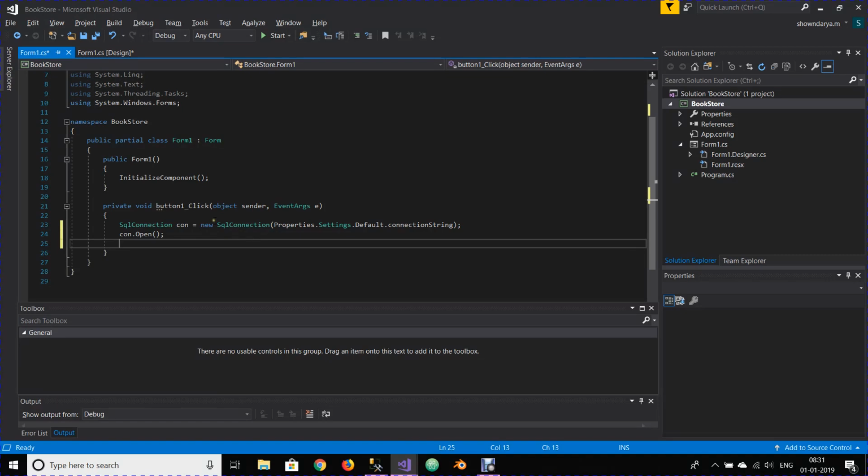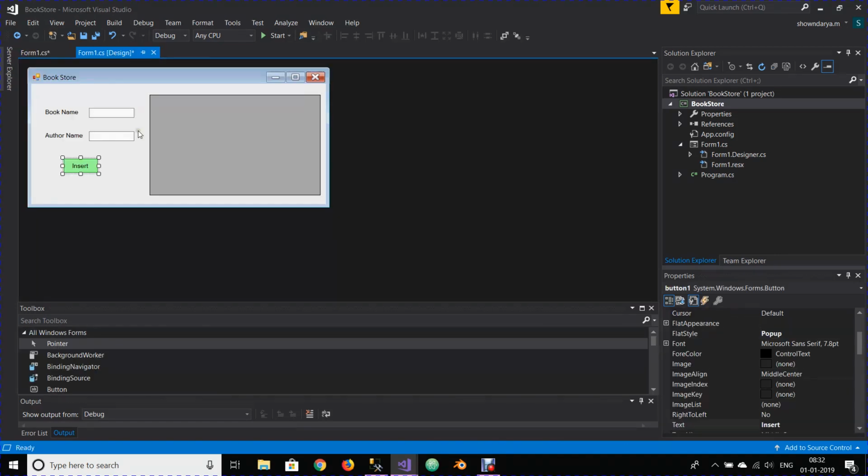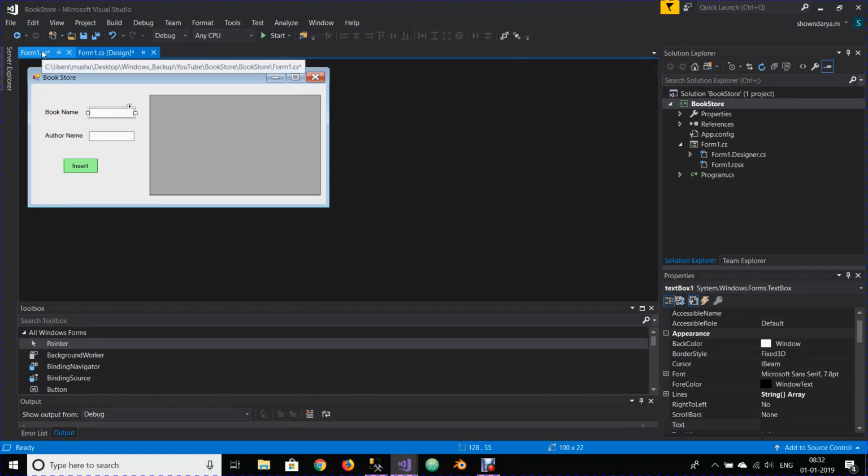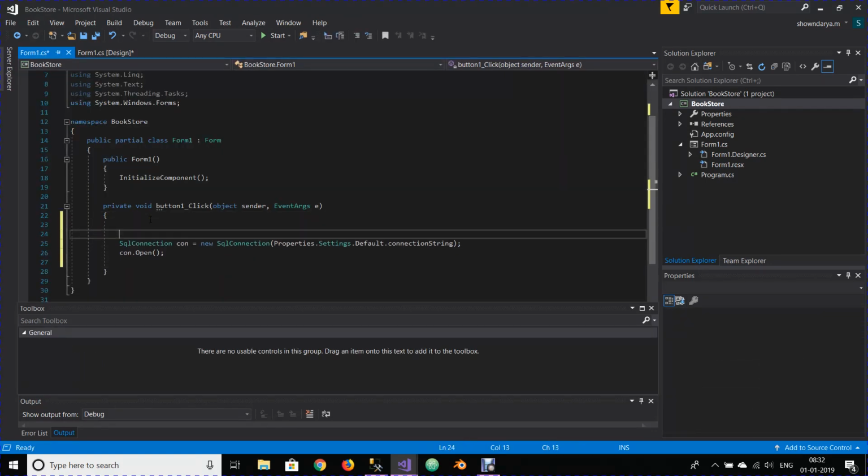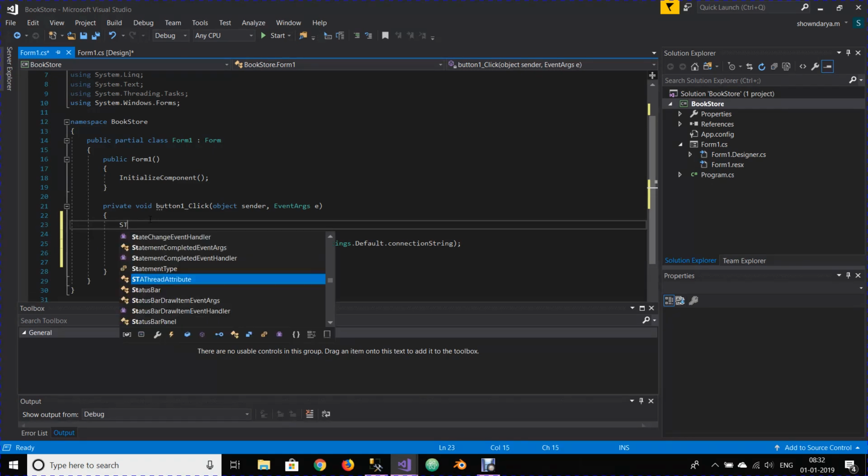Now when we click on the insert button, we have to take the input from the book name text box and the author name text box and insert it in the database. Now for that, let us create 2 string variables.